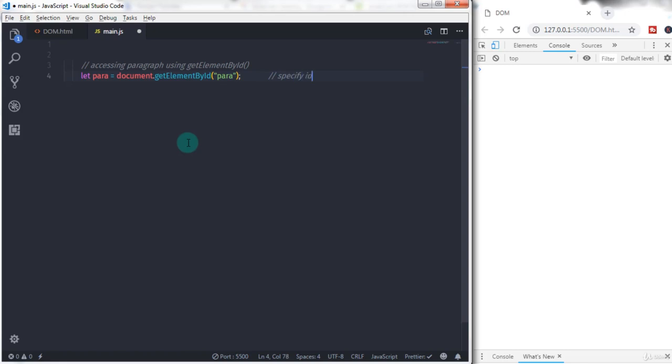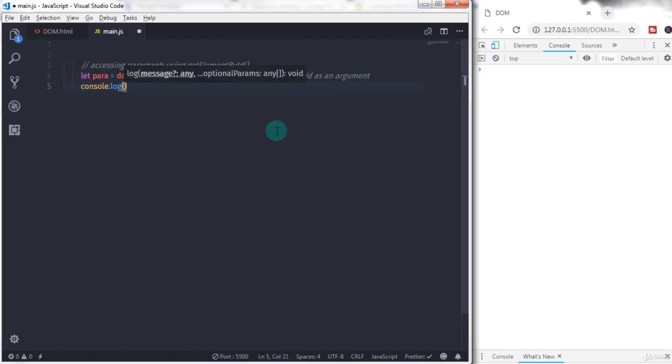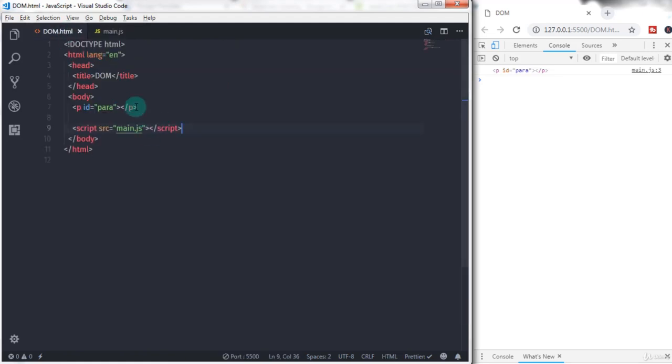Now we have the paragraph in the para variable. Let me show you the paragraph on the console. So I will say console.log and specify para here, right? So this is your paragraph. This method will return the paragraph to the para variable. Now you have your paragraph. Now we want to specify text to this paragraph.